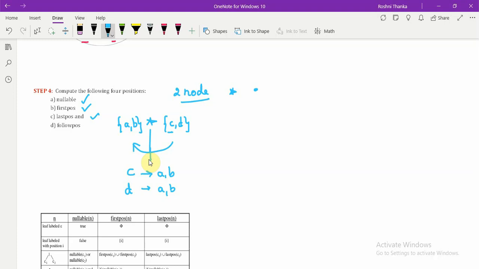So this is how we have to do for the star node. Then how will we do for a concatenation node? We know that if it is a concatenation node, definitely it will have two children. So let's consider it like this: this is child C1 and this is child C2.